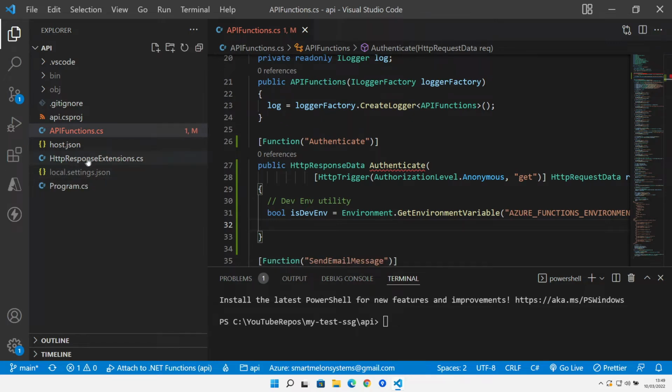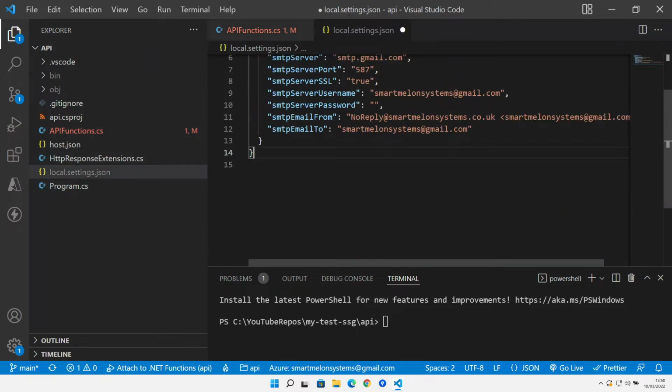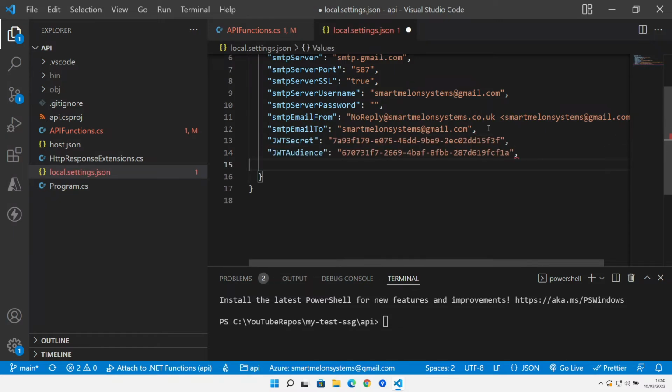In our local settings file, we are going to add two new configuration properties. One for the JWT secret, which is our shared secret that we can use to sign the JWT with. And the other one is the JWT audience, which is a value that we can use to validate that it's intended for our particular API. So these are just generated GUIDs.